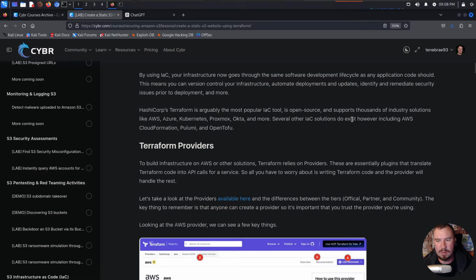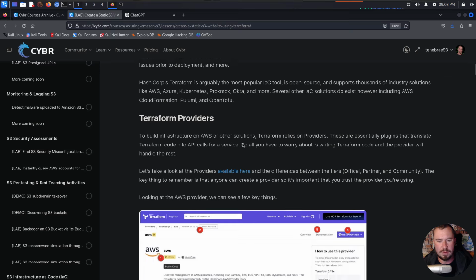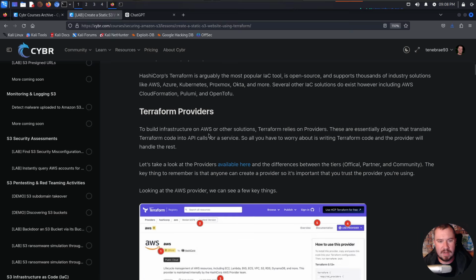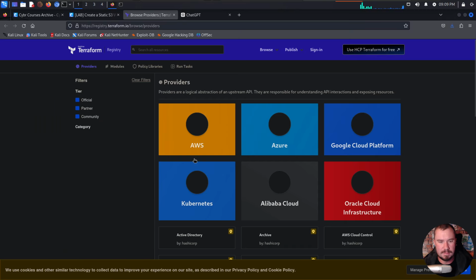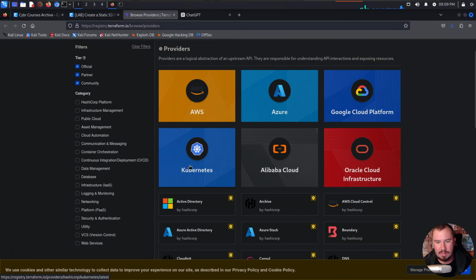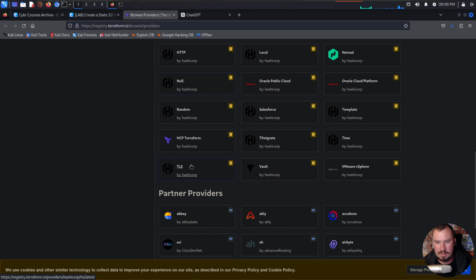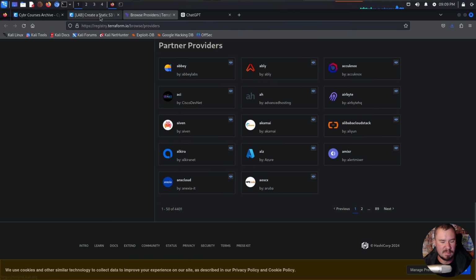Several other solutions do exist, however, including AWS CloudFormation, Pulumi, and OpenTofu. So, Terraform providers. To build infrastructure on AWS or other solutions, Terraform relies on providers. These are essentially plugins that translate Terraform code into API calls for a service. So all you have to worry about is writing Terraform code, and the provider will handle the rest. We can look at the providers here. We can just pull it up, and you can see some of the big ones here, but just a bunch of different providers that we could work with.